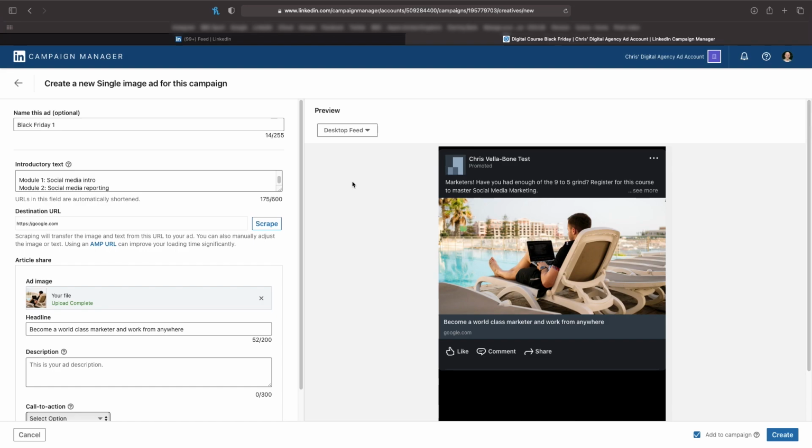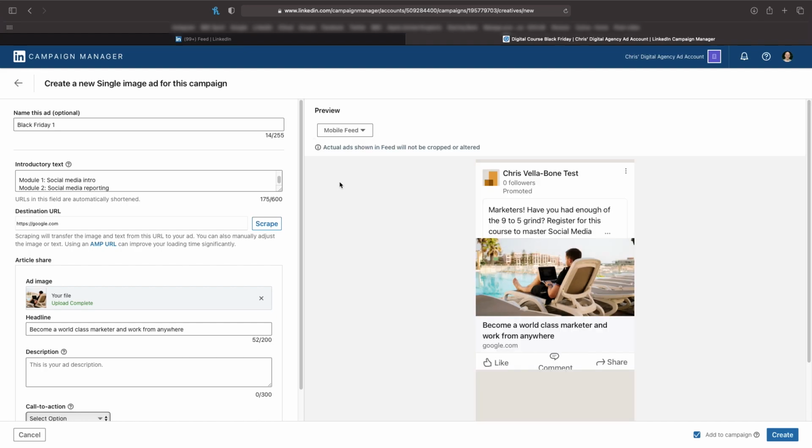So the last thing we want to do is just check that we're happy how this ad will also look on a mobile, because we need to remember that people aren't just using LinkedIn on their desktops, they're also using it on their mobile devices and their tablets. So we can just come here and select mobile feed. And now you see what it would look like on a mobile. So I'm pretty happy with that.